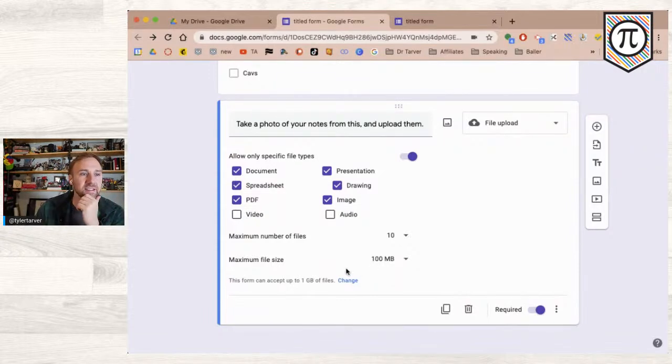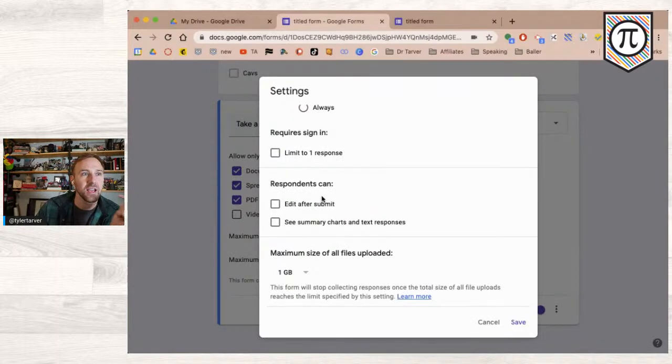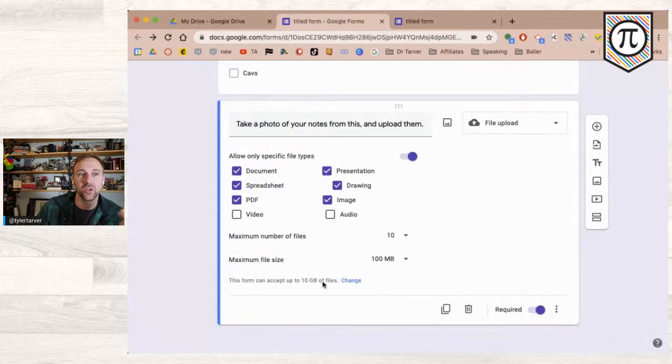Then you can set that limit, okay? And it says this form can accept up to 1 gig of files. I can change that here, and I can choose, and it'll automatically take them out of settings, and I can upload it to like 10 gigs if I wanted to. Bam. So you can adjust that there.